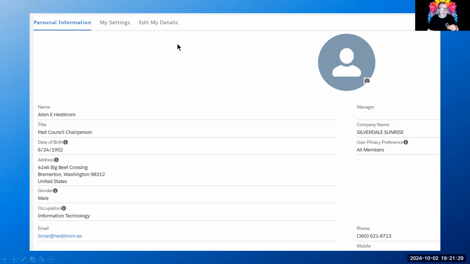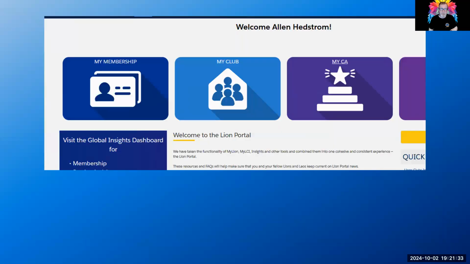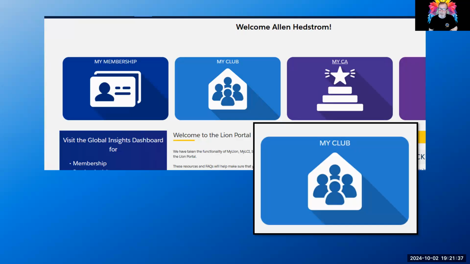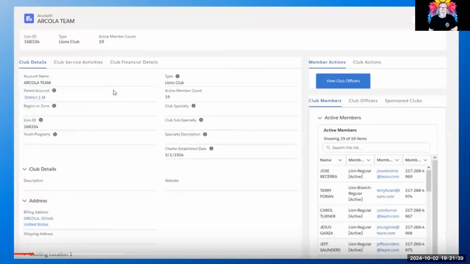But that's not all there is to it. There are other things that you may want to consider as well, including information regarding your club. If you click on information regarding your club, you're going to see the primary information regarding your club. And notice over here on the left side, this information is about your fellow club members.